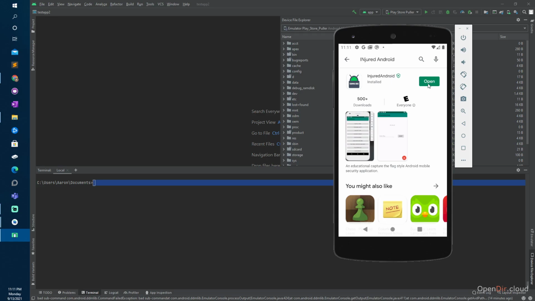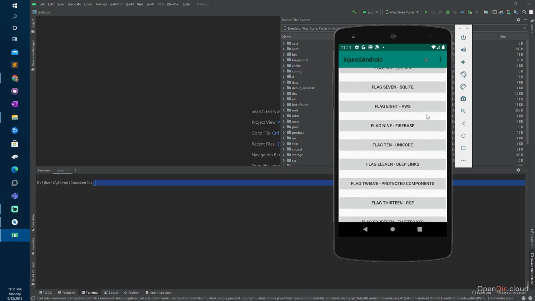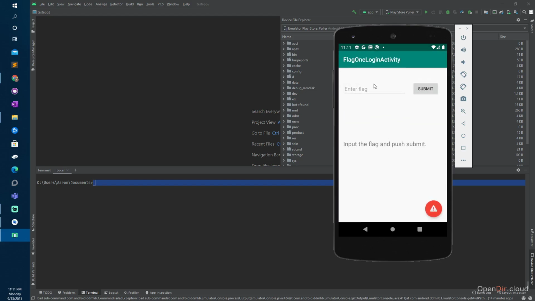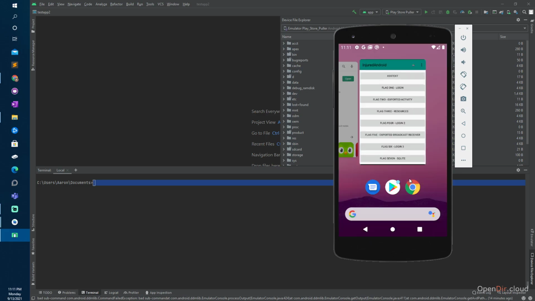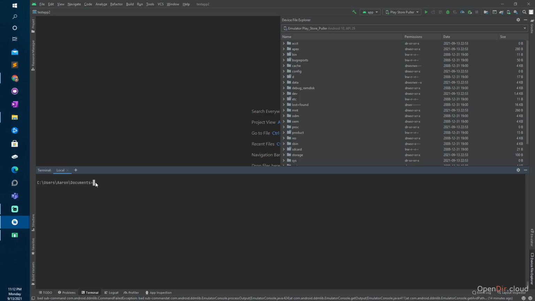So now that it's installed, I'm just going to click open to make sure everything's working properly. You can see that there's a bunch of buttons here, and basically what we're going to do is try to capture the flag for each of these activities and try to find out what should be here for the flag. I'm going to close this now. Okay, and I'm going to go back to my terminal here in Android Studio.